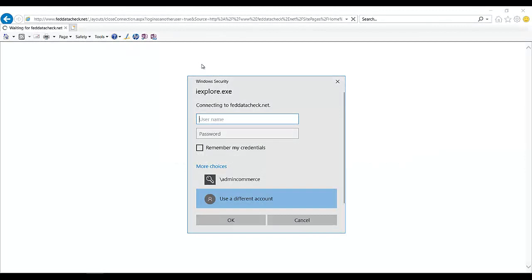So if you head to FedDataCheck.net, you're going to be prompted for user credentials. Just as a reminder, your PIV card will not work here, so if you have been provided credentials by the FedDataCheck team, please use those. I'm just going to log in.